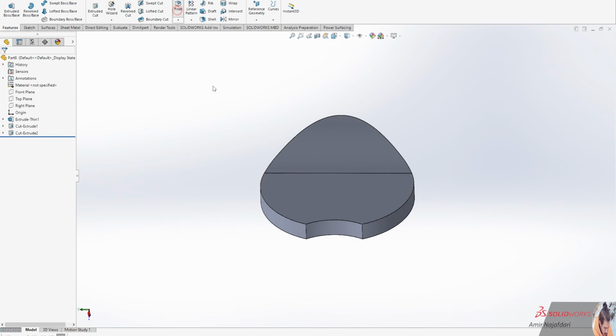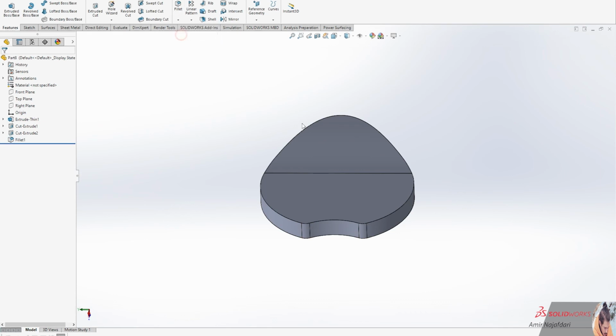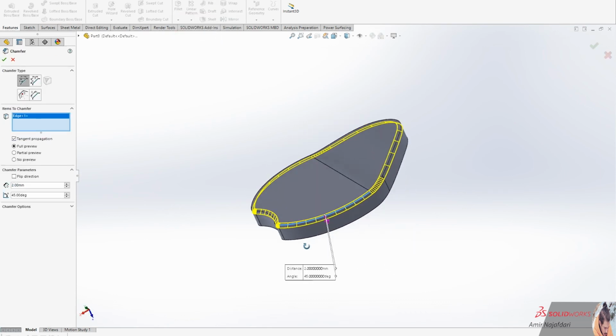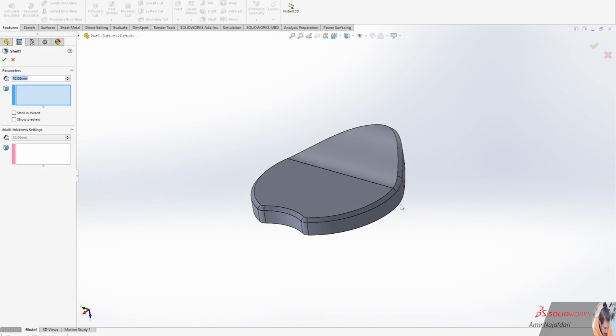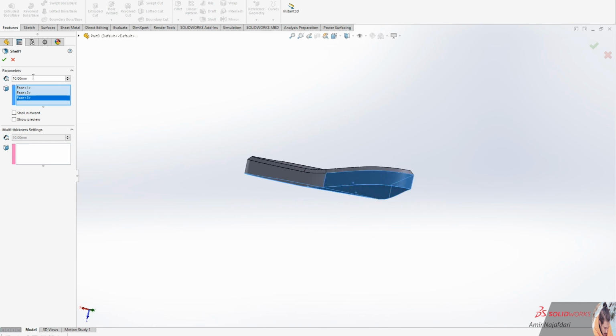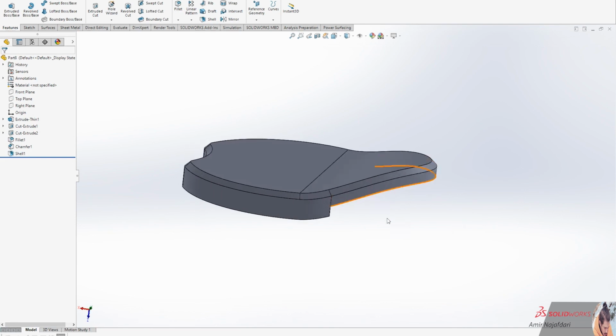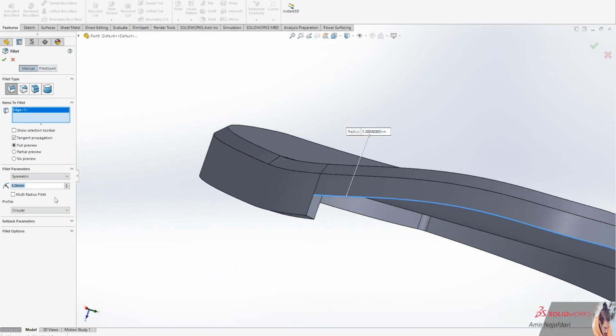For more beauty, we can use fillet, chamfer for edges. Okay. At the end, we use shell to choose the thickness. I prefer 3 mm. I think that's okay. Okay, I need one fillet in the back of our cap. Okay, that's finished.